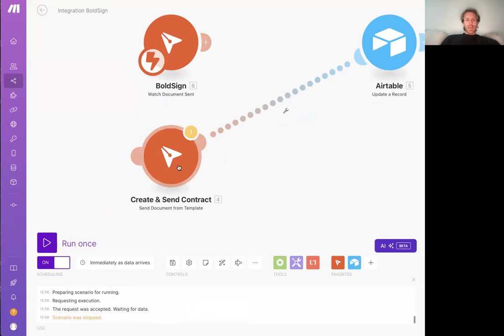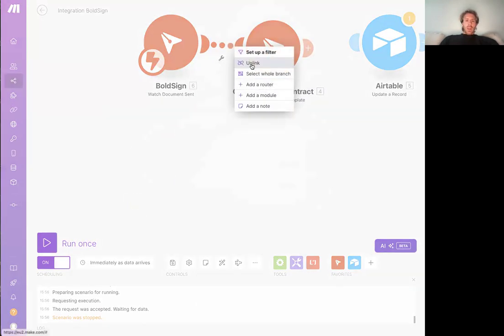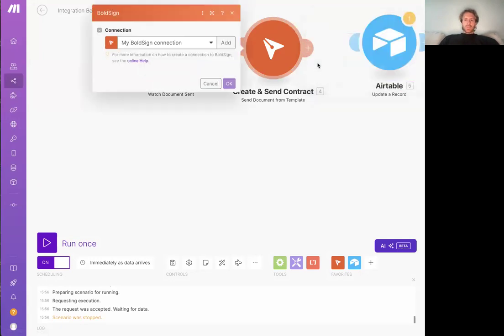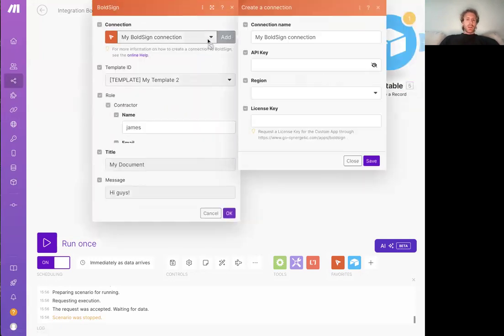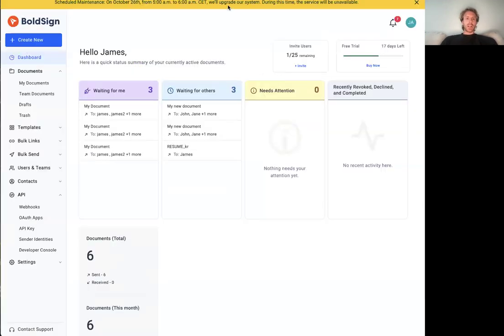But whenever you are adding a module, or whenever you're setting up BoldSign for the first time, you're going to have to set up a connection. So it's going to look something like this. Give your connection a meaningful name. You're going to need your BoldSign API key. You're going to need to know the BoldSign region that you're in, and then you're going to plug in that license key you receive from an email from us inside here. API key and region, I'll show you how to get that.